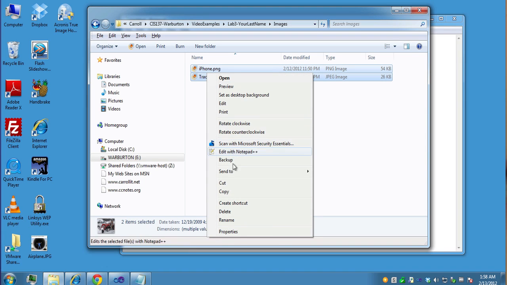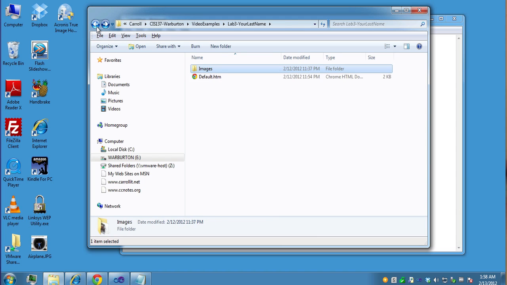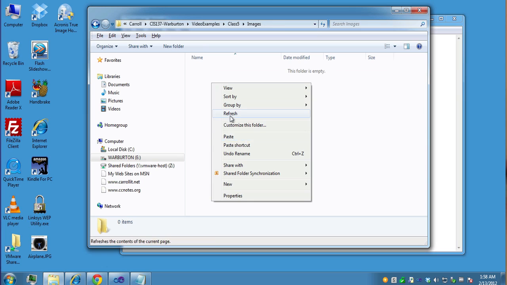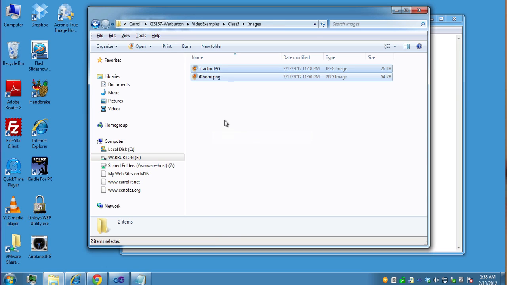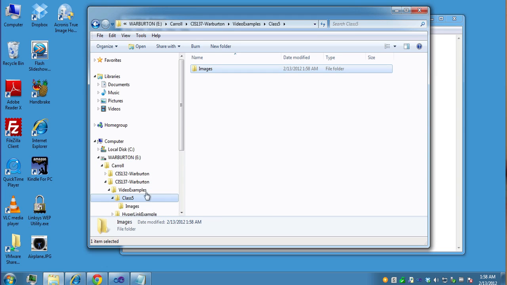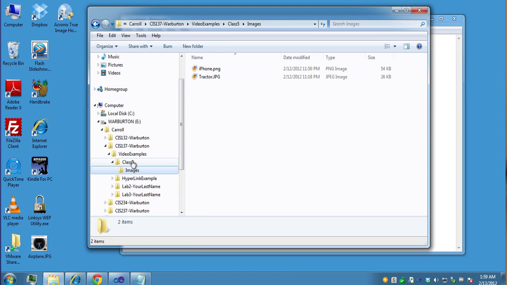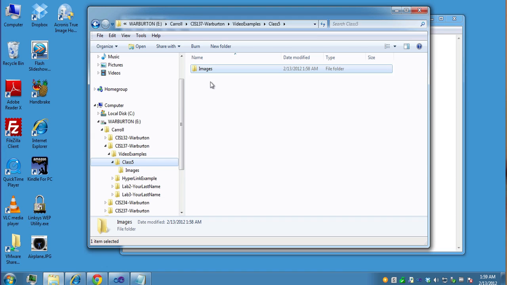Right, so we'll copy and come back over, and then the images, paste them in there. So then, in summary, just to take a look at what we have, if we did it on this side, take a look here, we have class 5, we have an images folder with 2 images in it, no web page yet in the root. So we're going to put our web page in here, default HTML, so let's give it a shot.